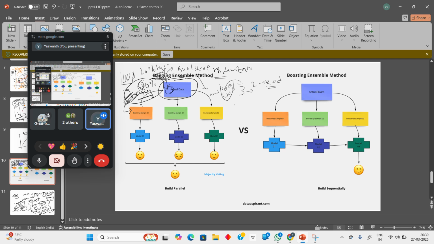We will use one algorithm and we will train it, and we will expect one value. This is model one, you can see model one. So we will use bootstrapping.